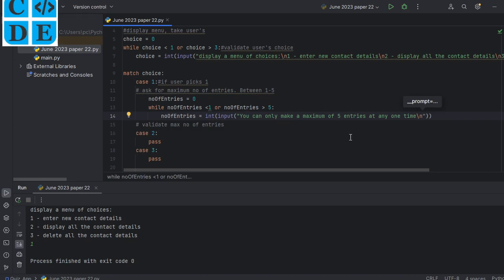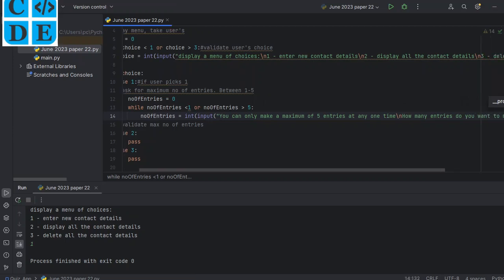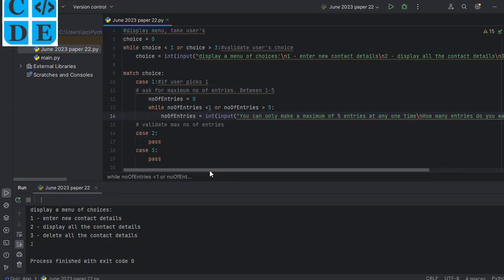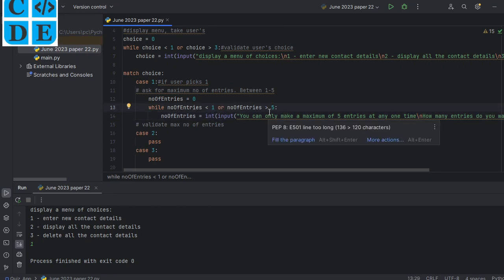Then you can ask the user again, how many entries do you want to make? And maybe on a new line again. So once the user does this, if the user passes this test, then the program is going to proceed from there. So when the user chooses the right option, now let's move on to the next thing we need to do.